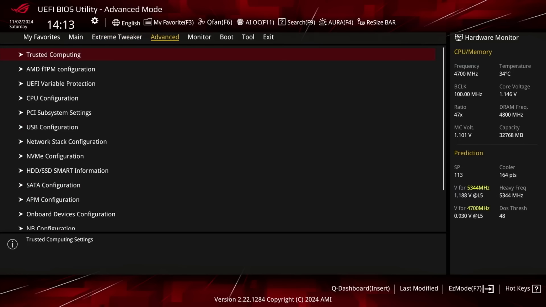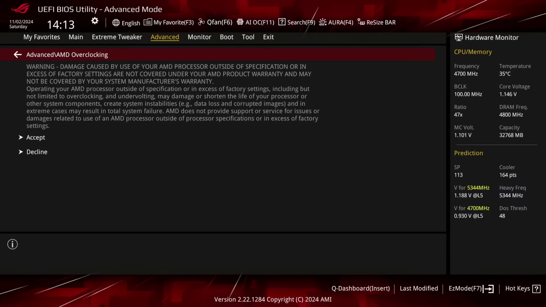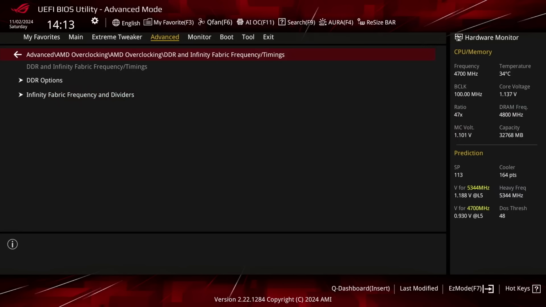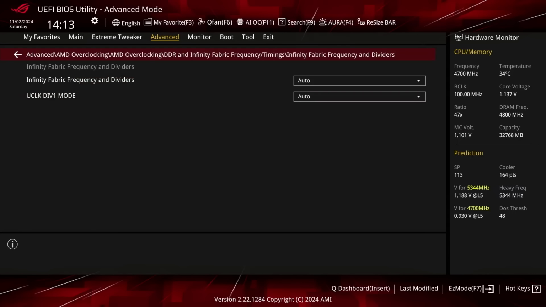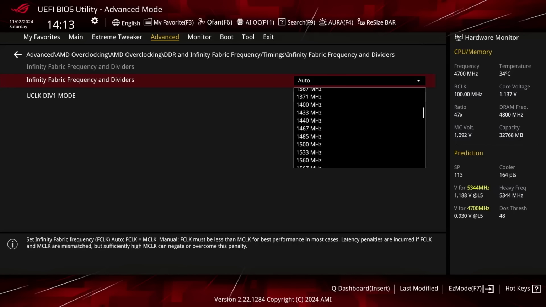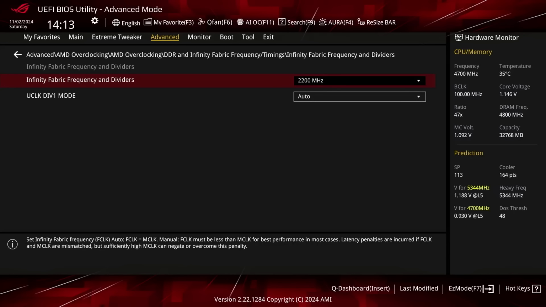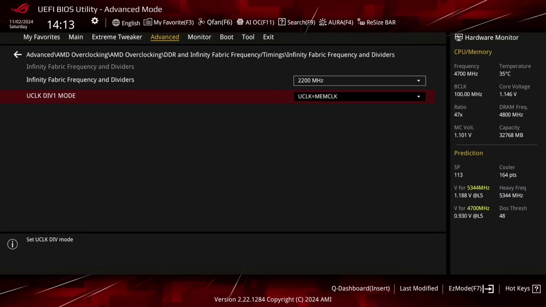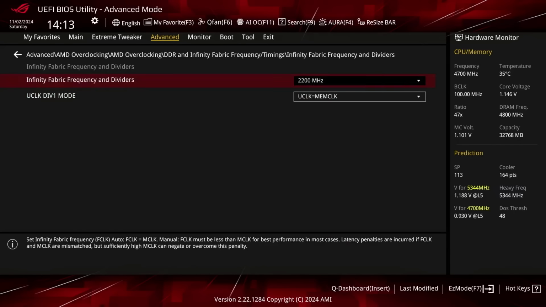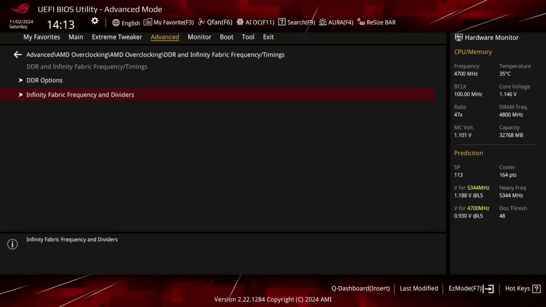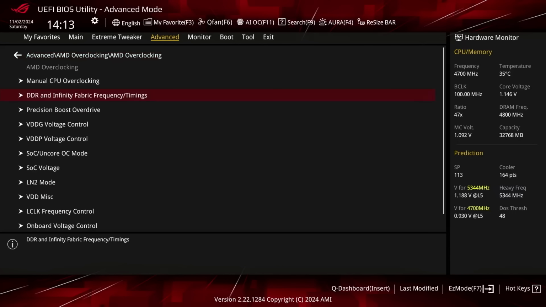Switch to the advanced menu. Enter the AMD overclocking submenu and click Accept. Enter the DDR and Infinity Fabric Frequencies timing submenu. Enter the Infinity Fabric Frequency and Dividers submenu. Set Infinity Fabric Frequency and Dividers to 2200 MHz. Set uClock Div1 mode to uClock equals memclock. Leave the Infinity Fabric Frequency and Dividers submenu. Leave the DDR and Infinity Fabric Frequency timings submenu.